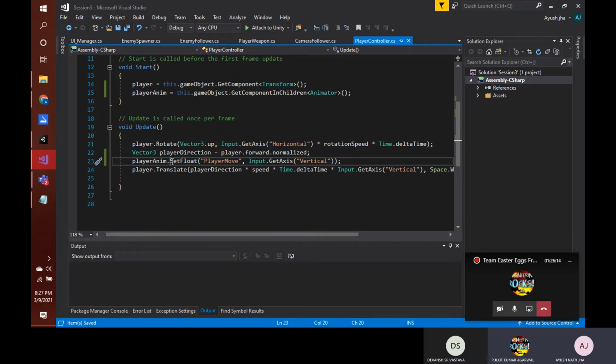See, what will happen, this set float value, this input dot get axis vertical is being updated every frame, and I told you in the previous sessions what this input dot get axis vertical does. If we press the up or down key, or let's say W or S key, then its value will change. If we press W, then its value will increase from 0 to +1. Its default value is 0 when you are pressing neither of the keys. But if you press W, that is the positive axis, and the value will increase from 0 to 1. And likewise, if you press S, then its value will decrease from 0 to -1.